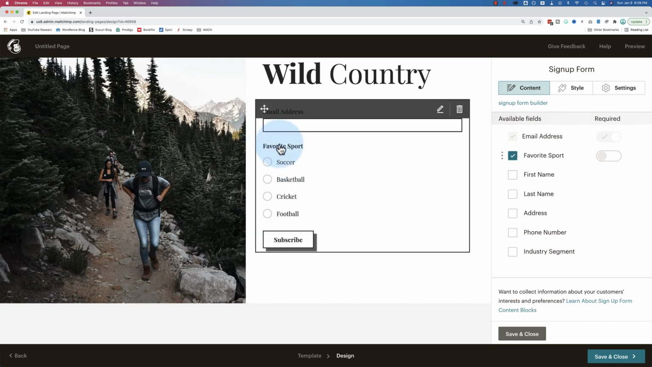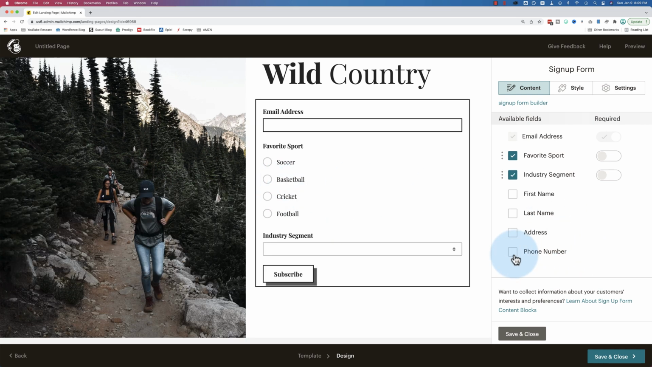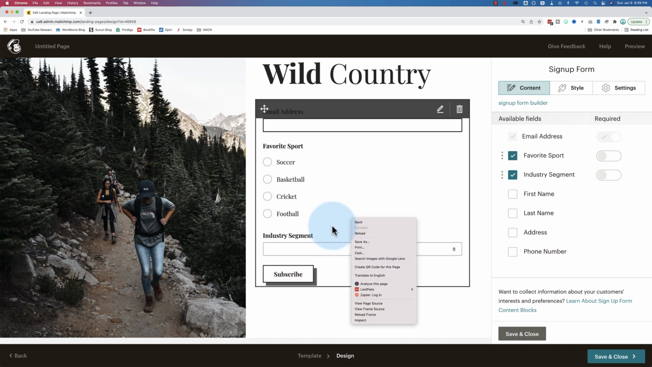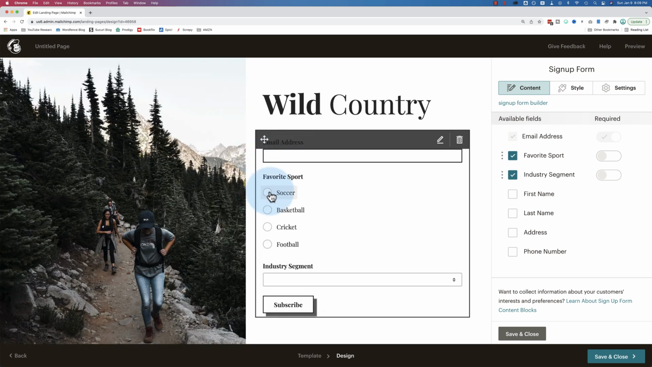And now it appears here as radio buttons. I also created a second one just for fun, industry segment: creator, coach, or marketer, with the options in a drop-down format. So now when people come to the sign-up form, they'll fill in the email address, they'll self-select one of these options and one of these options, and then they'll be grouped into those groups inside of your MailChimp account.